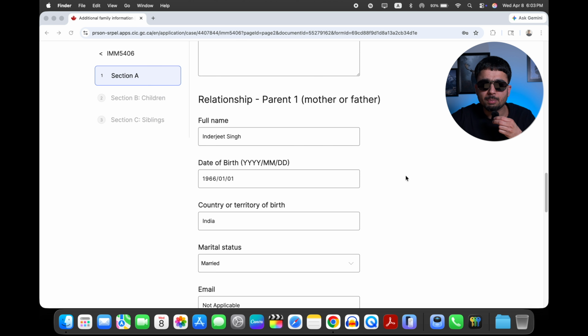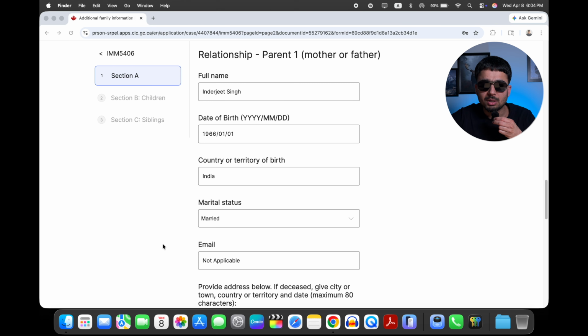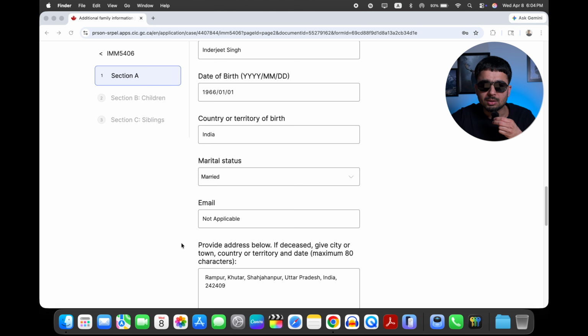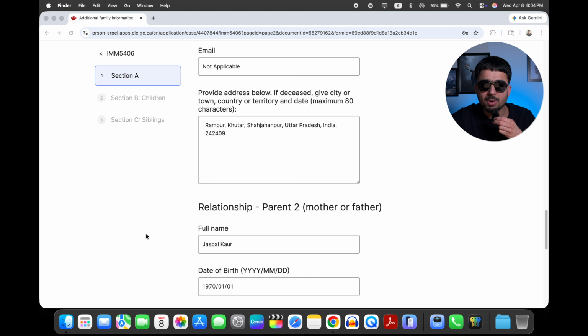Next section, relationship, parent 1. In this section, you have to enter the information about your applicant's parents. Parent 1, it could be either mother or father. So let's start with the father: full name, their date of birth, country, marital status, married, and then for email address, not applicable if they don't have an email address. Scroll down, address as shown in the passport.